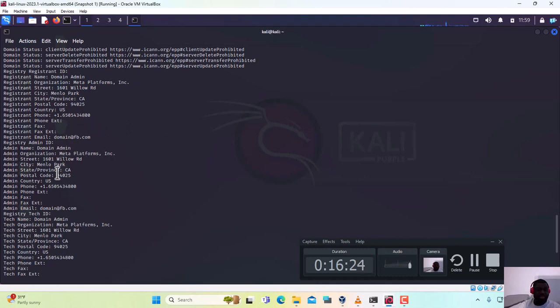Tools like this are very important when you're doing some active intelligence gathering, because you get more detail. Like you can see the postal code, the zip code, and all that. Some good stuff here.